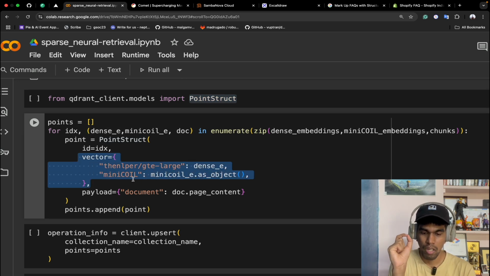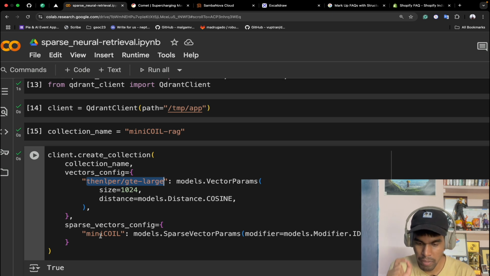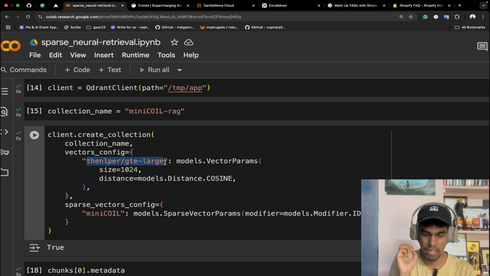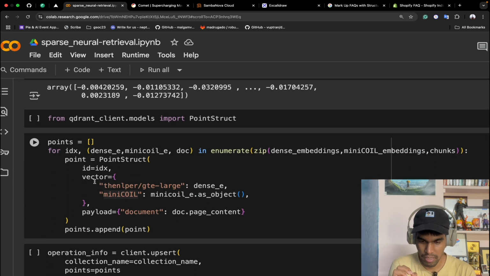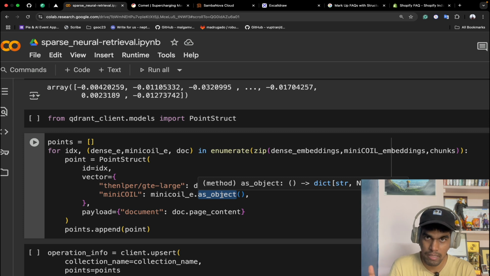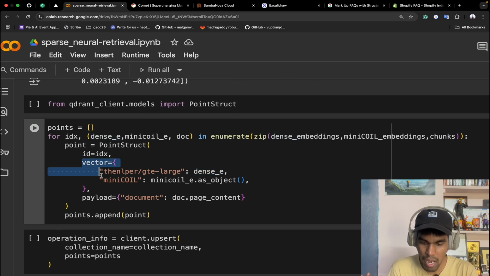Just make sure you keep this particular keyword the same. If you notice, here you have BM-NLP or GTE large, and then you have miniCOIL. Whatever configuration you used while defining your collection, just use the same keys, right? Copy the same key, paste it here. So you have two different vectors, one is the dense and one more is the miniCOIL. In the miniCOIL, you need as object, right? Because you have two different vectors over there, one is indices and one more is values. So just get as object, whereas in dense vectors, directly pass the vectors.